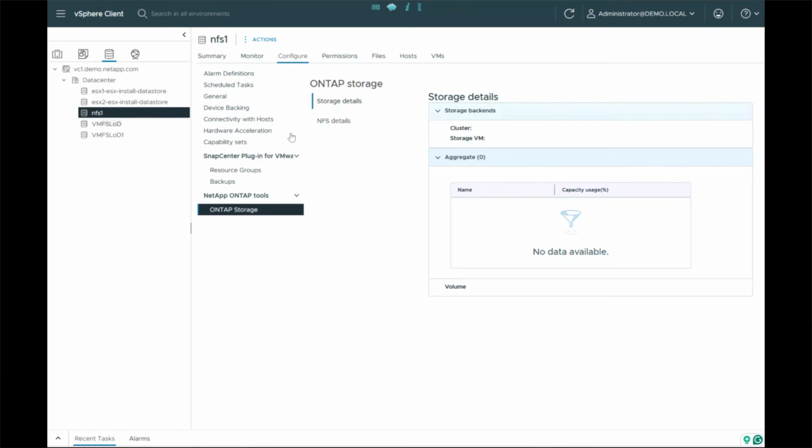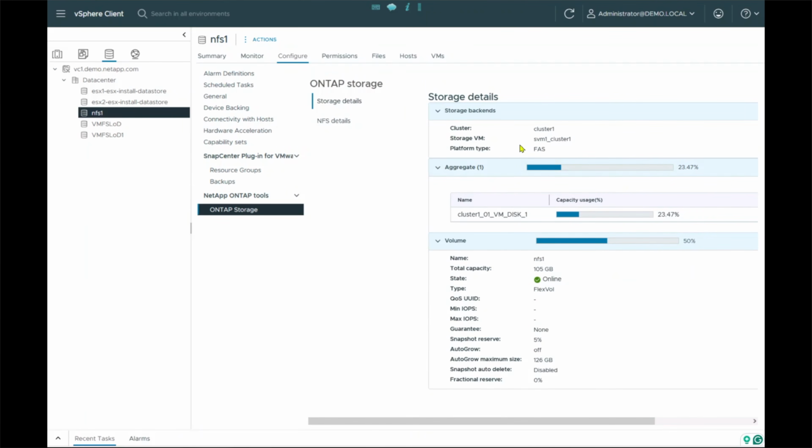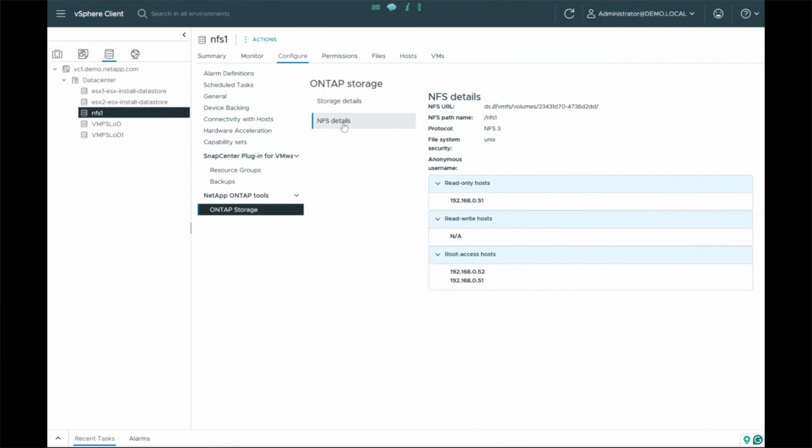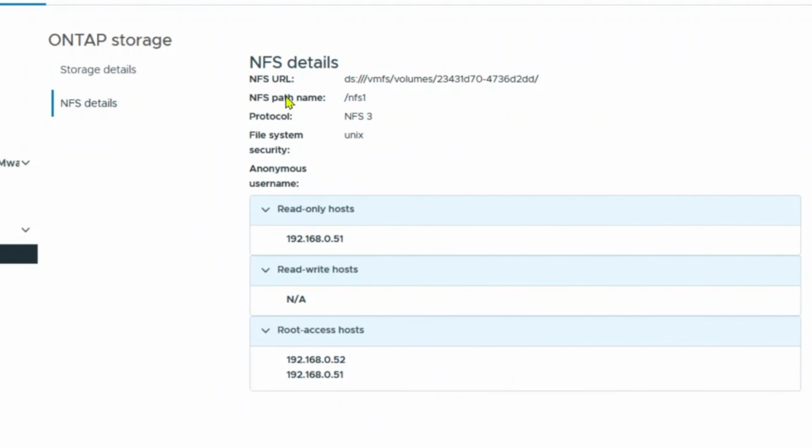Likewise, for NFS-based data stores, it shows similar things. Now, the storage details are pretty similar, but for NFS, we don't have a LUN, we have essentially an NFS export or an NFS share. So here we can see the path to the mount. We can see the protocol that we're mounting with here, NFS 3. Again, ONTAP also supports NFS 4.1, as does VMware. We can see the file system, and then we can see the permissions on the share itself, or the export rules.